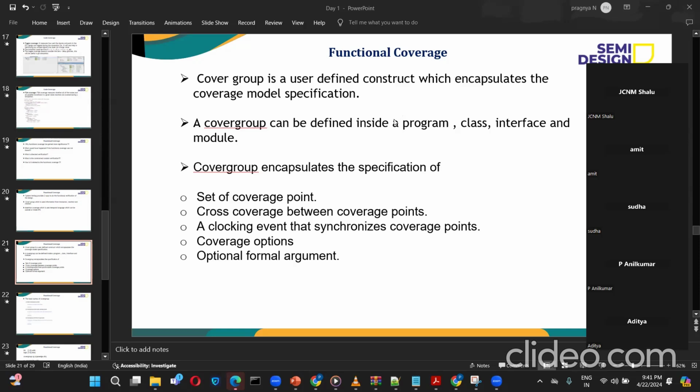You might have a doubt about where all we can use this covergroup, where all we can write that. Inside a program you can write, inside a class you can write, and inside an interface or any module you can enclose your covergroup. So in covergroup, what all things will we have, like in a class we have different properties, right?